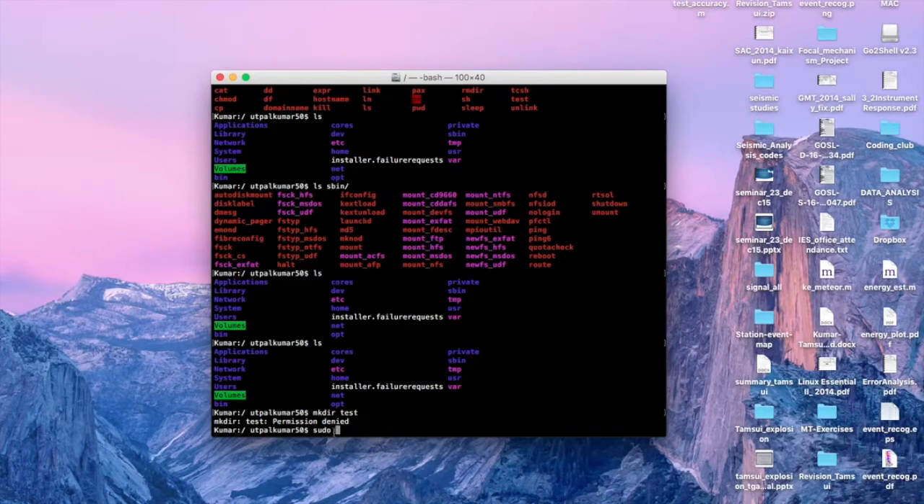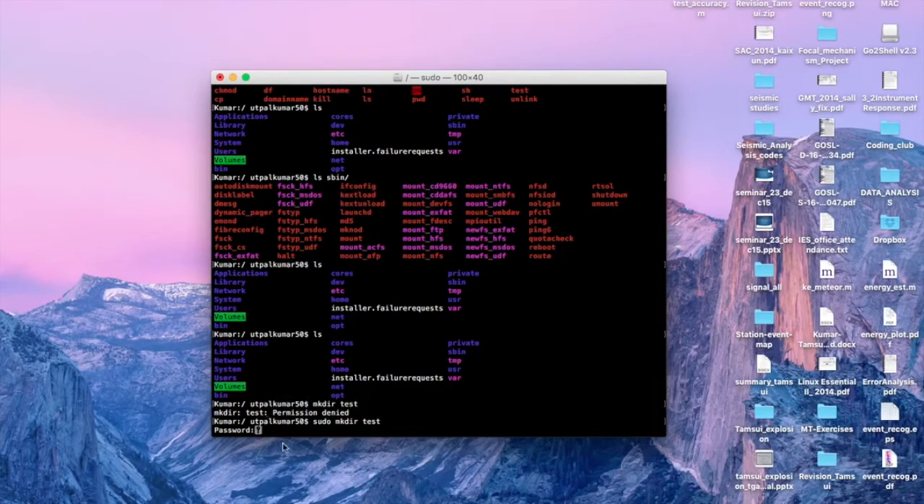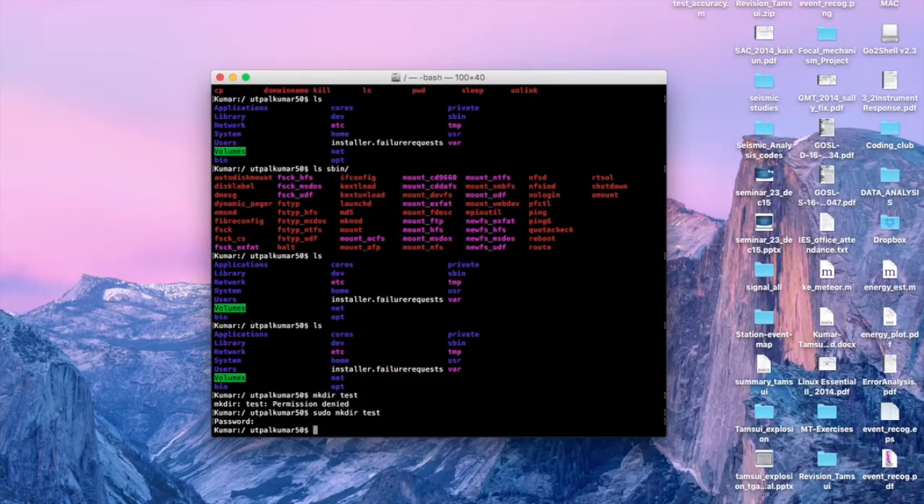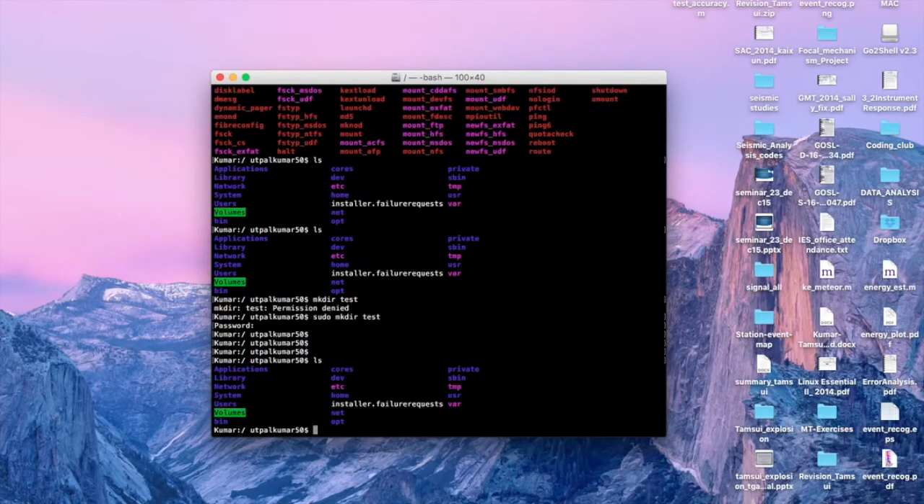For the system to know that you are a superuser, you use the command sudo. If I do sudo mkdir test, you will be able to make the directory, but it will ask you for the password. If you give the password and press enter, you are done. But I don't want to make any changes, so it's done.